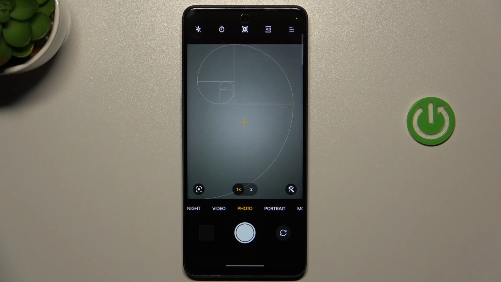Hello, in this video I am with the OPPO F23 and I'm gonna show you how you can turn on or off camera grid lines and also camera leveler.